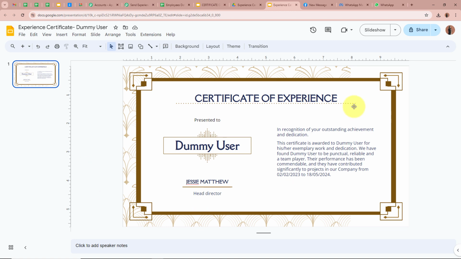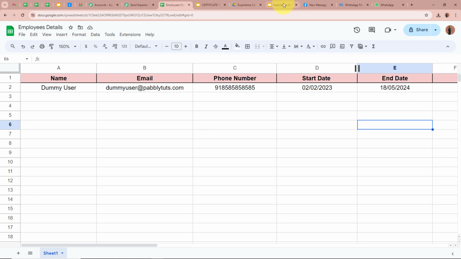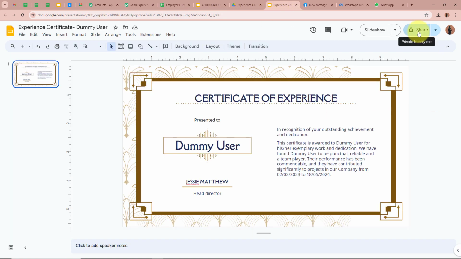Okay, so as we have created the certificate of experience for the employee whose details we have added in our Google Sheets, you can see over here in the top right corner it says private to only me. That means the certificate that we have created right over here is just accessible to only me. That means I can't share this certificate with everyone. But as we want to give this certificate to our employee as a WhatsApp message, what we are going to do is we have to make this file accessible to everyone.